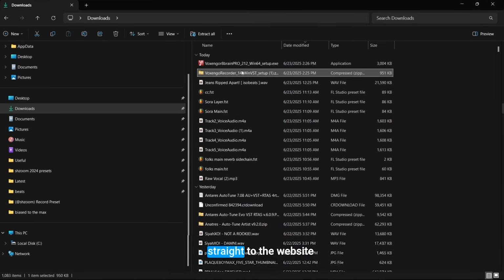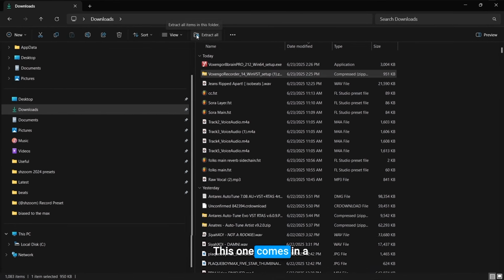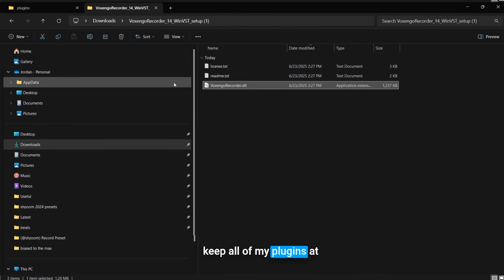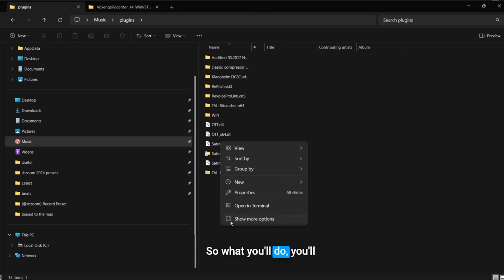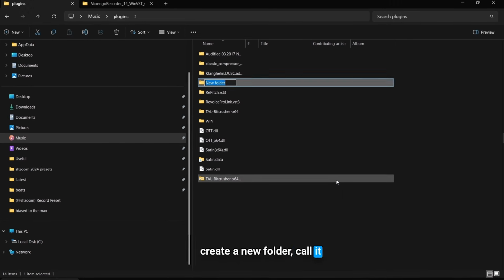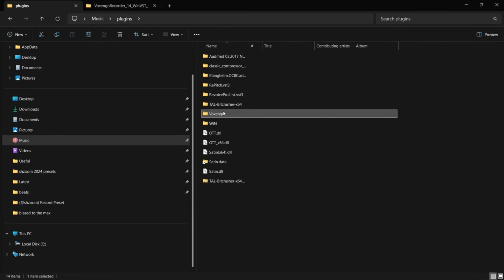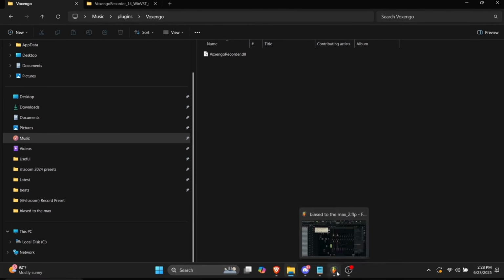But say you just went straight to the website and you got this version off the website. This one comes in a zip. It's extracted, right? This is the folder where I keep all of my plugins that have to be scanned like this. So what you would do, you create a new folder, call it like Voxengo, something like that, and then open it up. Just grab this, and now boom, you're really straight.